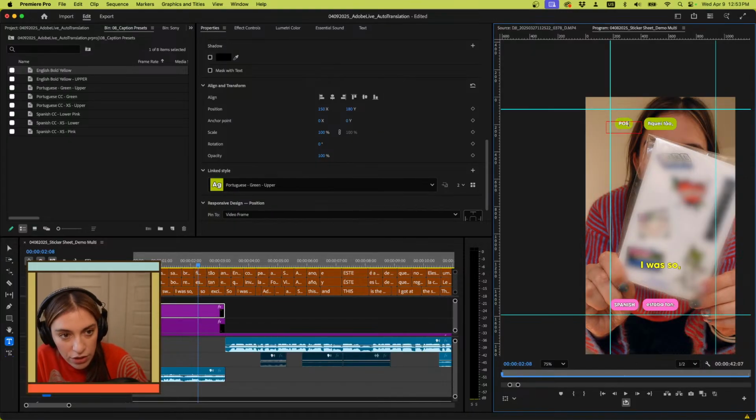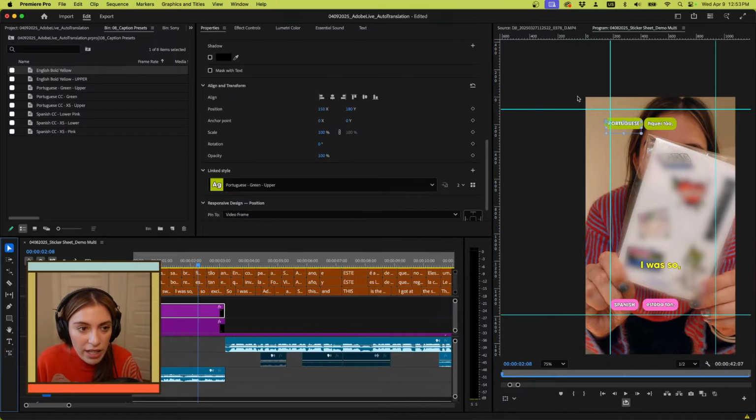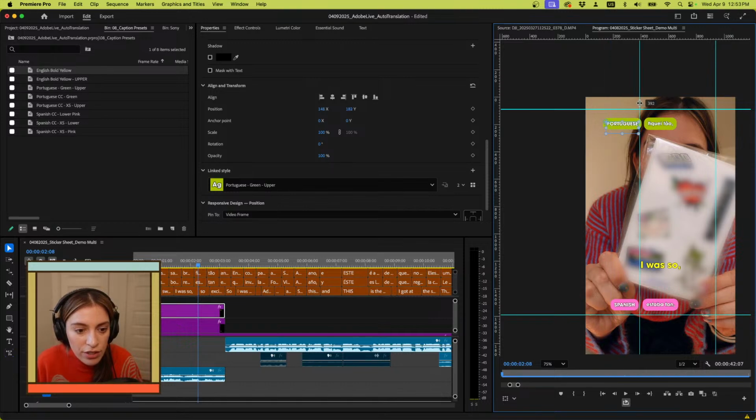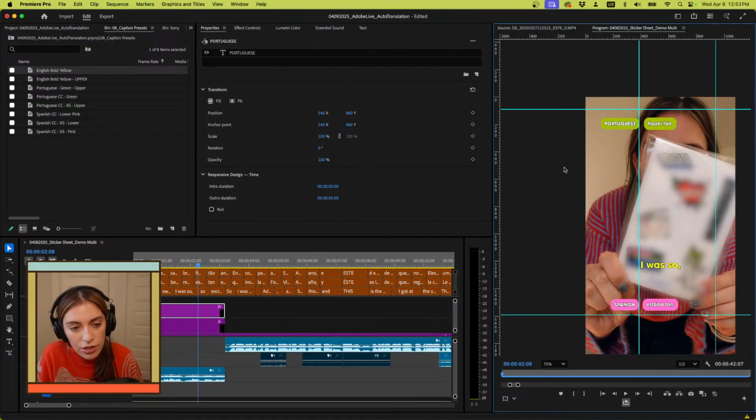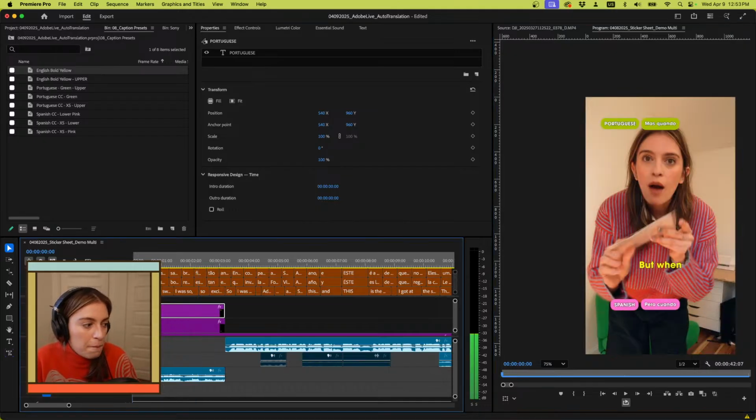And now I'm going to change this to Portuguese. I hope I'm spelling that right. Yes, okay. So now I have it right there. I'm going to scoot it over a touch. Maybe I'll make sure they're aligned on the right side just for consistency. Okay, right around there. I'm going to turn off my guides. Okay, let's see how this looks.